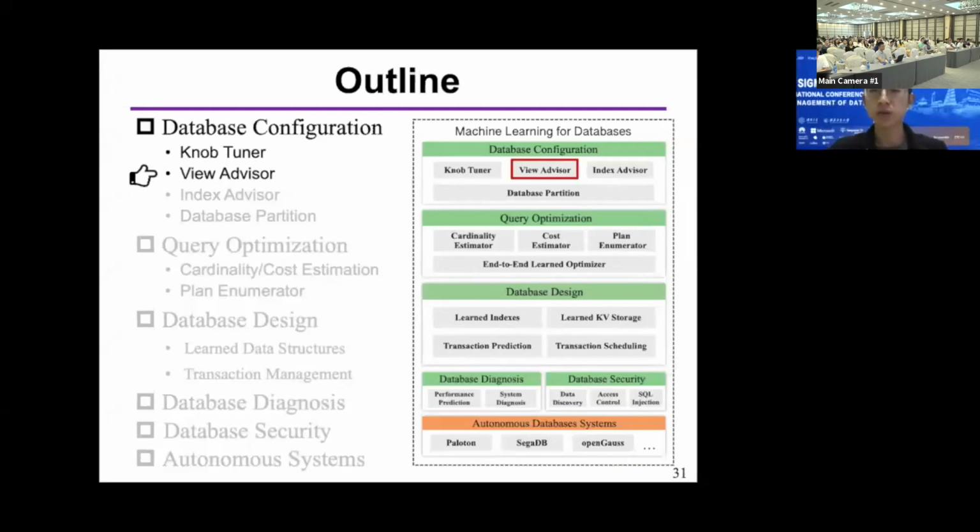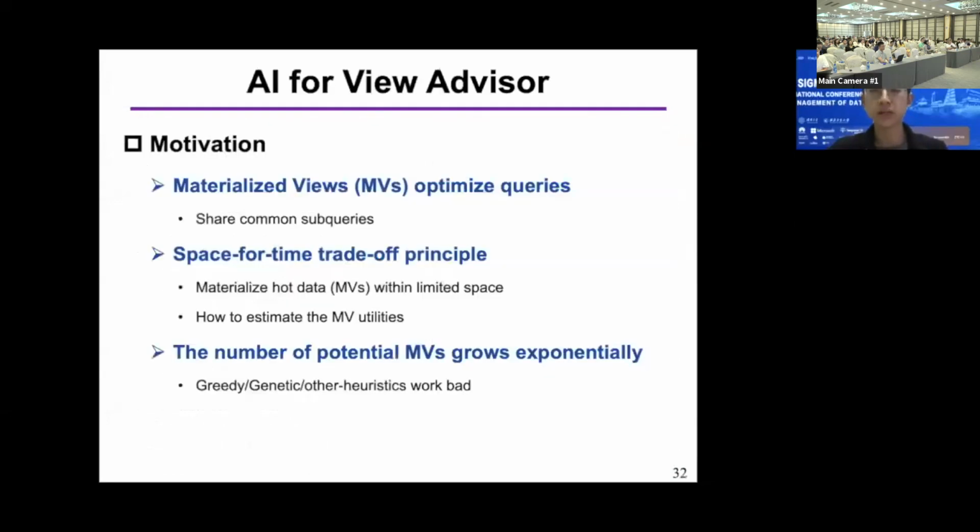Next, I introduce View Advisor. View materialization is rather important in DBMS, which utilizes views to improve query performance based on the space-for-time trade-off principle. However, it's hard for ordinary users to automatically generate and materialize views. Traditional methods rely on DBAs to generate and maintain materialized views. Unfortunately, even experts cannot handle large-scale databases.